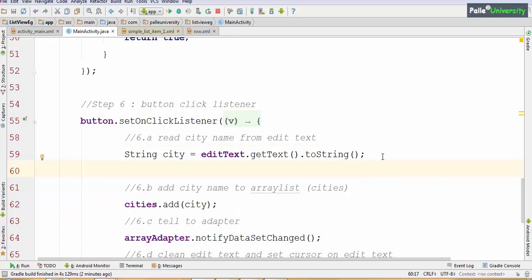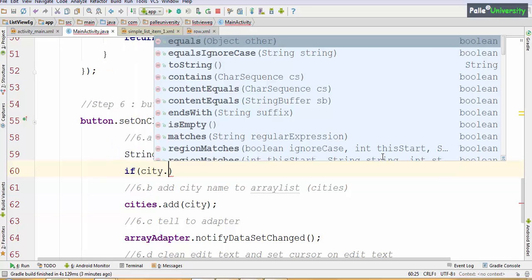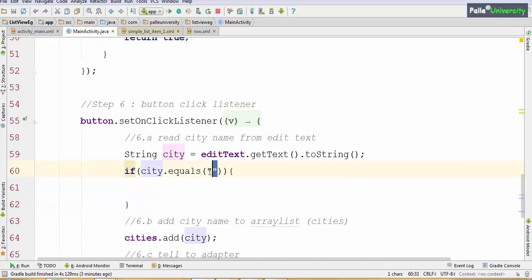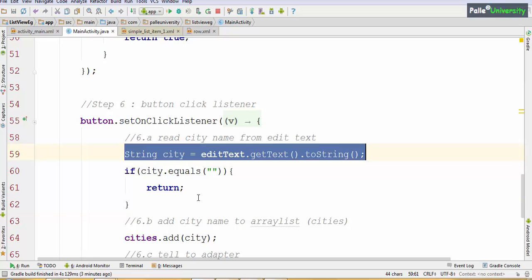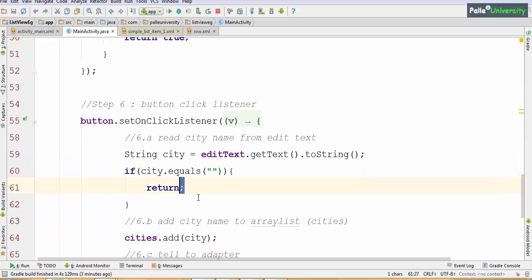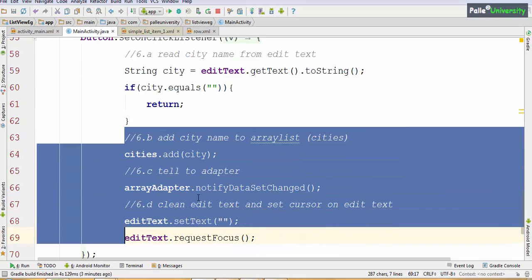Tell me how will you put this check? For this you should know how to check if a string is an empty string or not. The correct approach is if city dot equals, this is the empty string. If city is equal to the empty string, I will place an empty return statement from here, which says once you read from the edit text box, if it is empty, the control will go back from this place itself to the Android operating system, which means whatever statements you have placed here will not be executed.